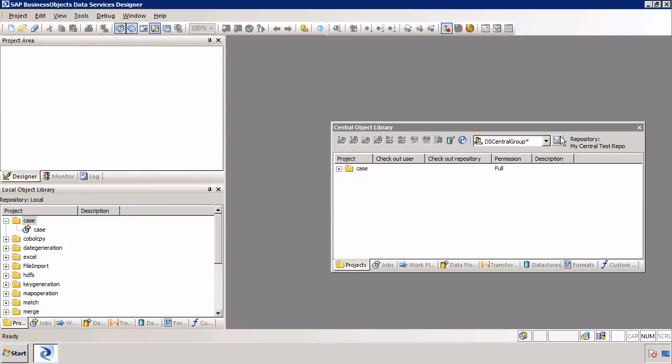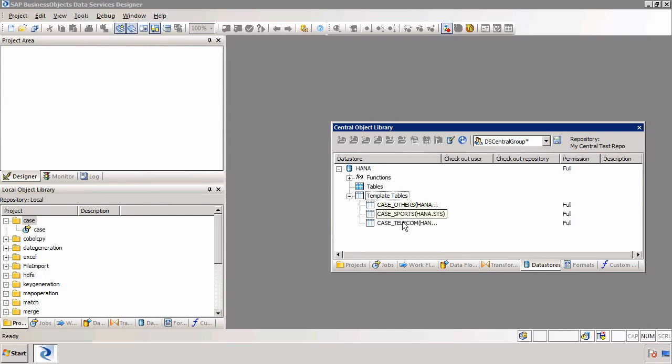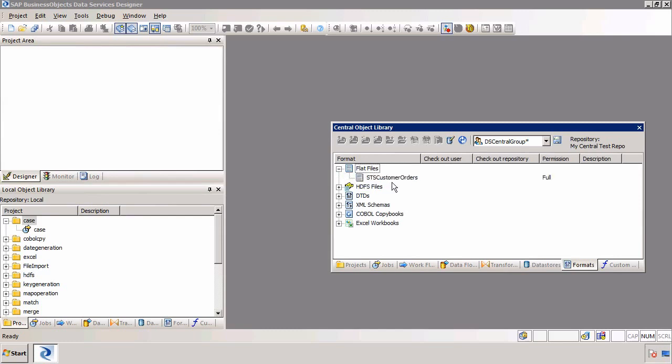So now if I go and have a look at what we added, obviously the project, but remember I added the job, so what we should see is the job as well. We should of course see the data flow because the data flow was in the job. We have a data store because 3 of our tables were template tables. And lastly, we even have a file format which was called STS customer orders. So now these objects have been added to my central repository.